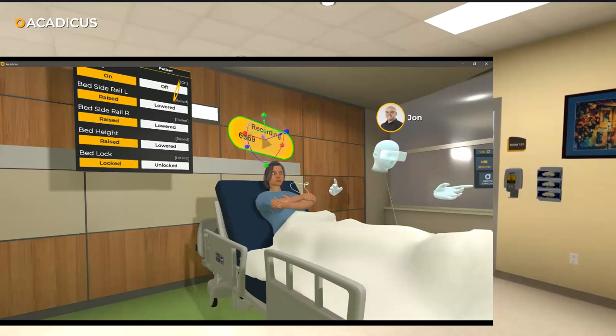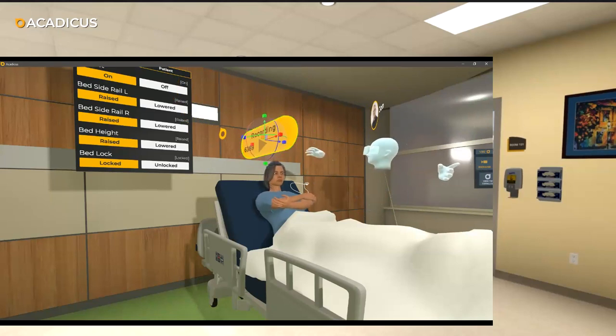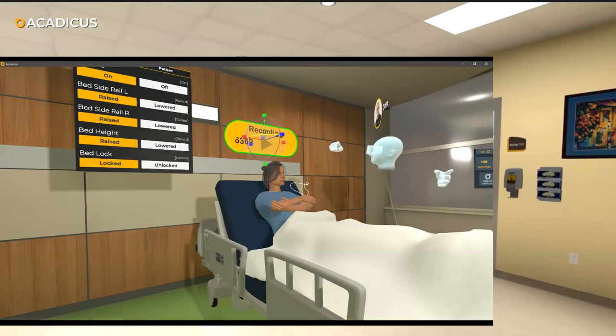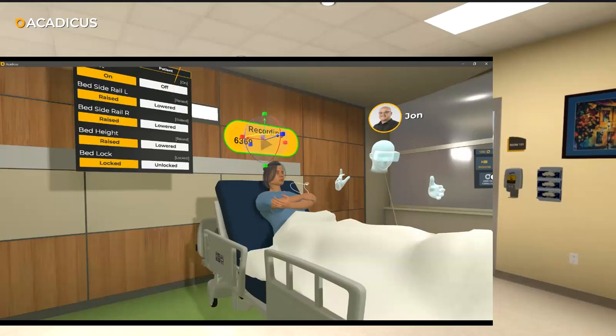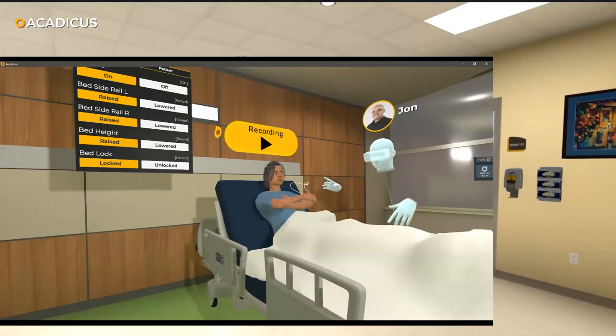I want to make it nice and big. Let me reset the position of it and have it sitting there. And then I would save my scene like this. And now a learner would come in and they would be able to press play on that recording.